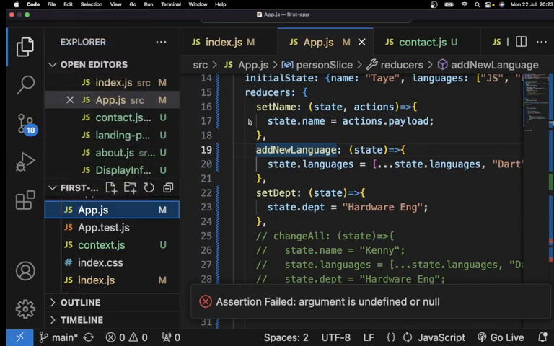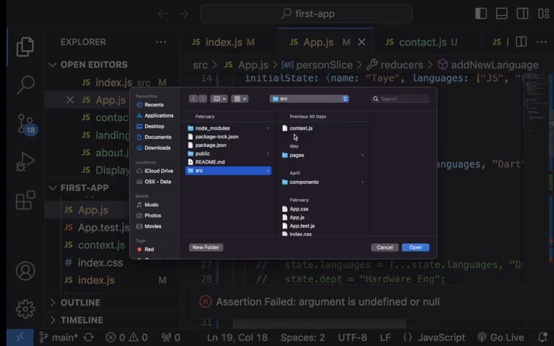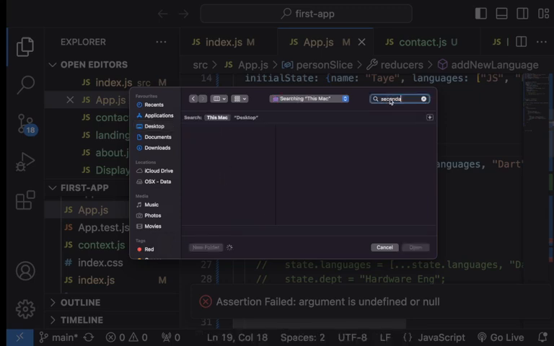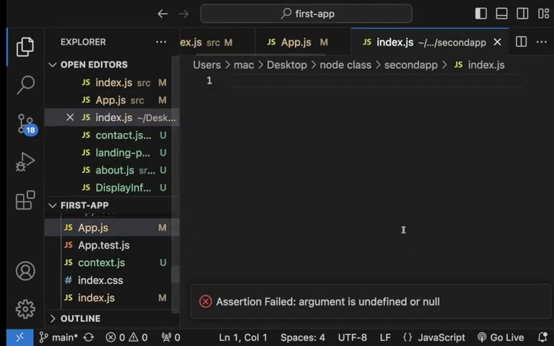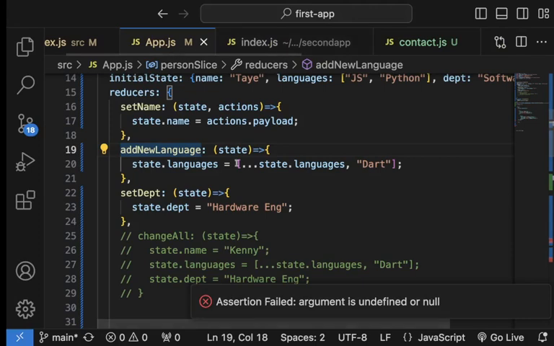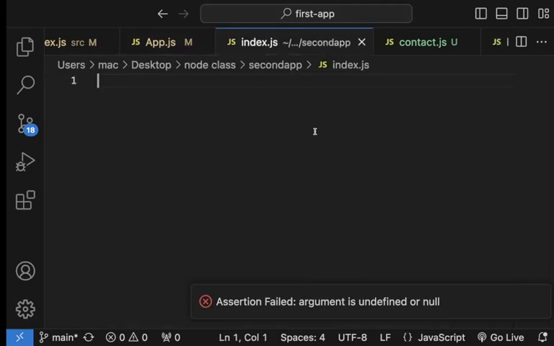Aha. So let's open the index.js here. You can just open this alone. So now this is our front end and this is our server.